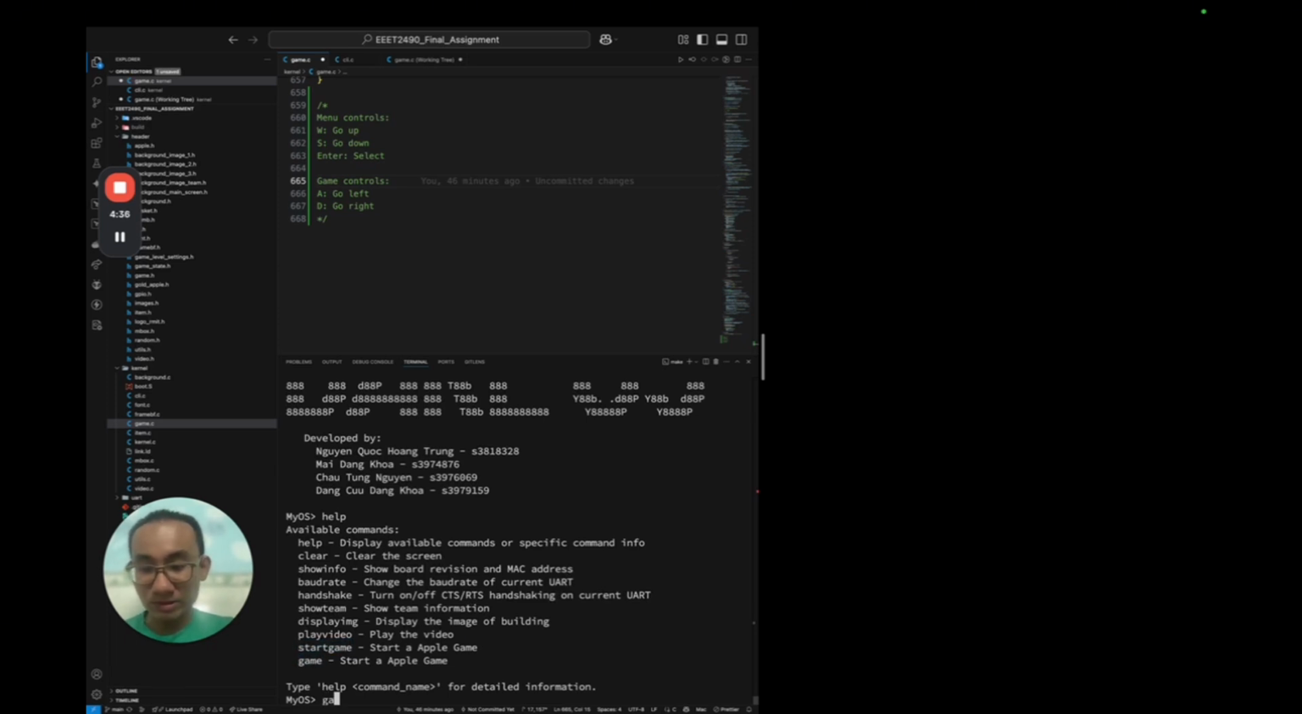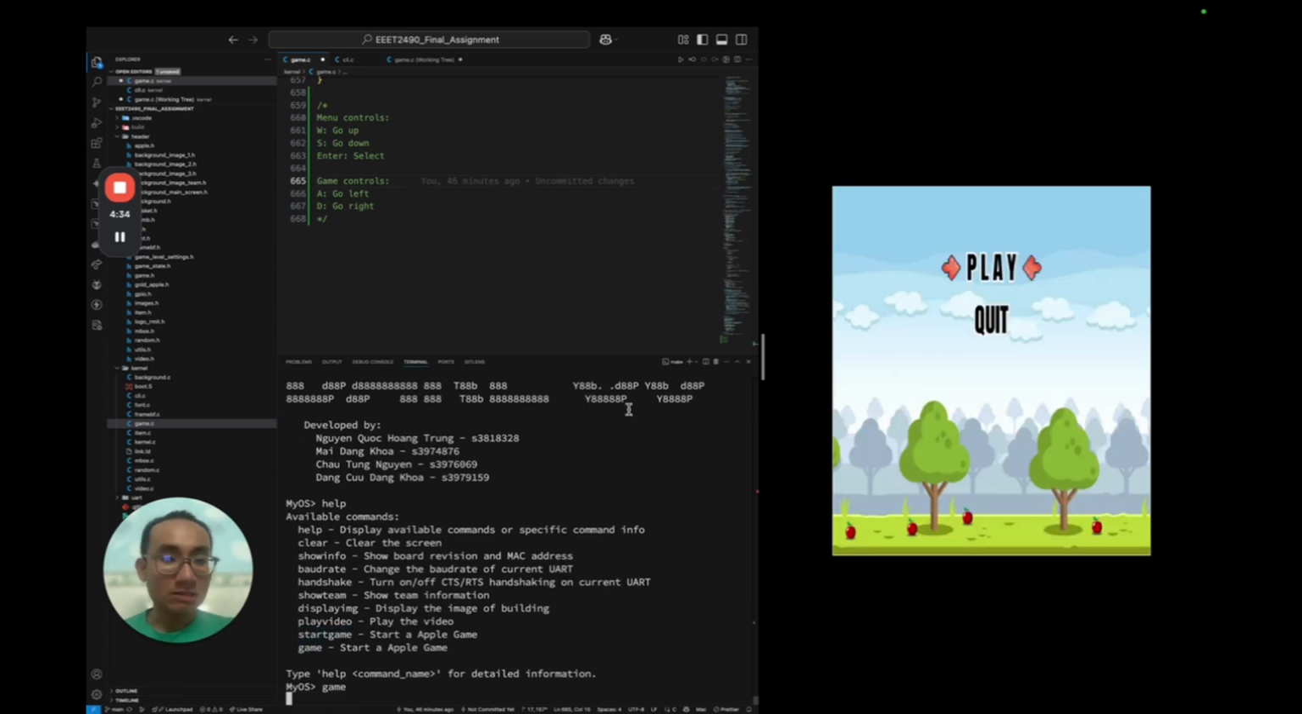Now I will press game. This is the main menu of the game. We have two options, play and quit. In order to choose between the options, we can press W to go up and S to go down. So S, quit, play. We can change between the two options with W and S. And in order to select the option, we need to press enter. So I will press enter on play here.